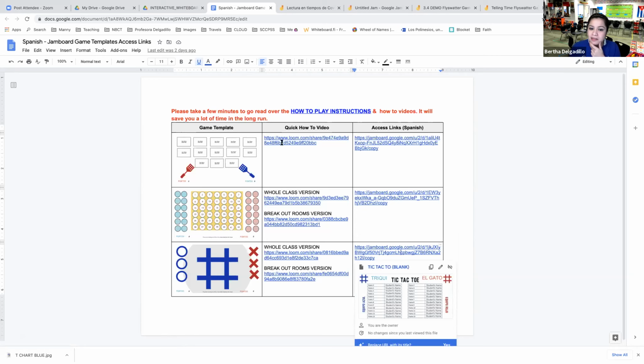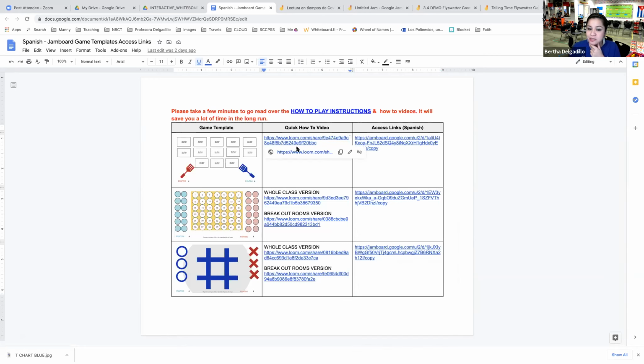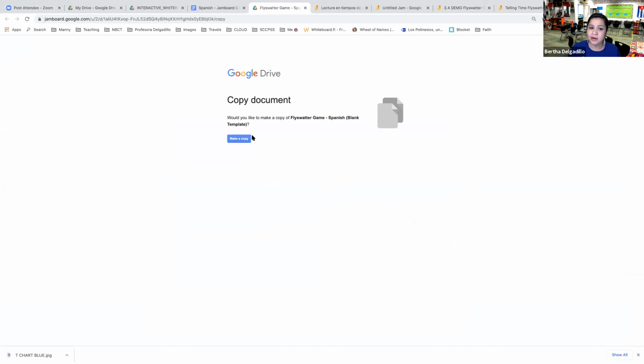I already explained to you how to play Fly Swatter. You have videos of me explaining how to play the whole class version of Connect 4 and the Breakout Rooms version. And you can do the same with Tic-Tac-Toe, play it as a whole class or in breakout rooms. Once you hit make a copy, this is what the template looks like, because I want you to see what it looks like.